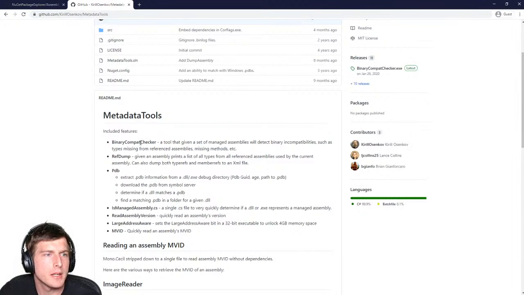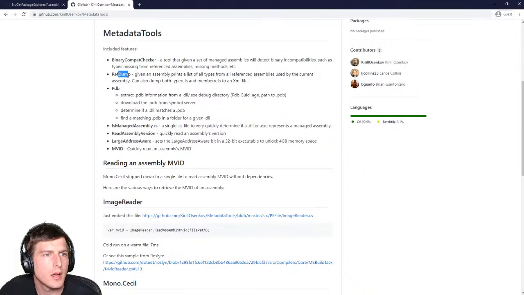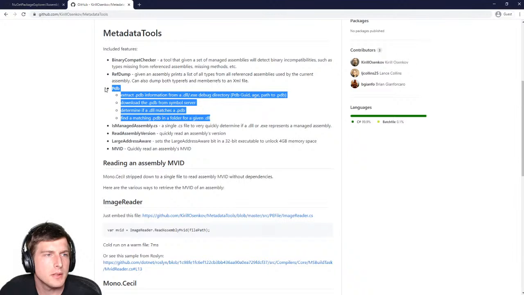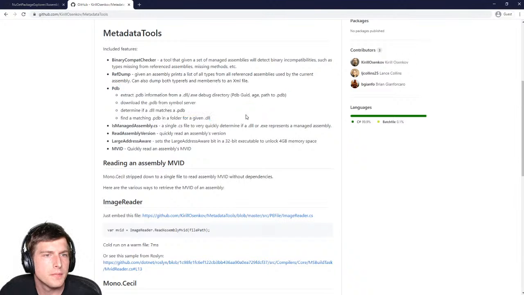So there's like a binary compat checker, a reference dumper. That actually might be really helpful. A PDB. So, I mean, this will be helpful in the future. Read assembly version. I don't really care about that.